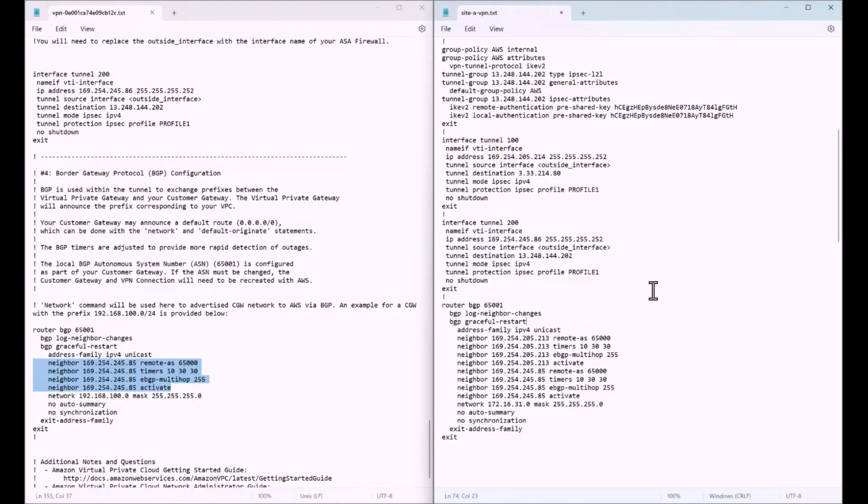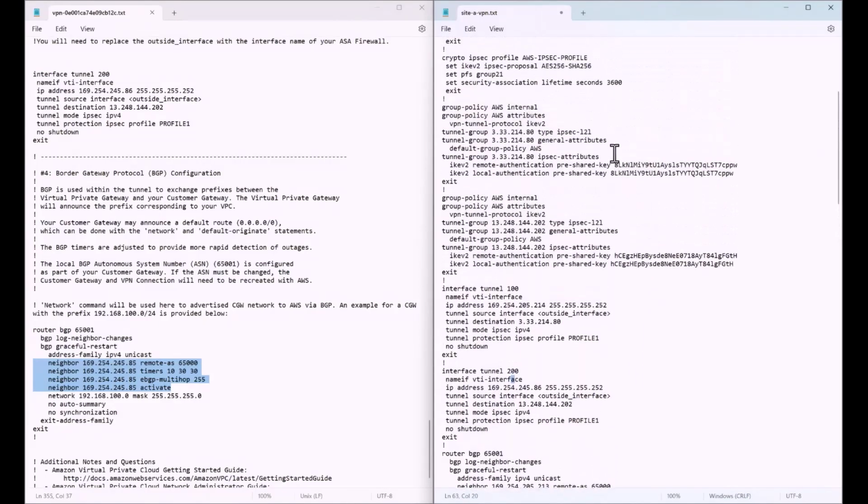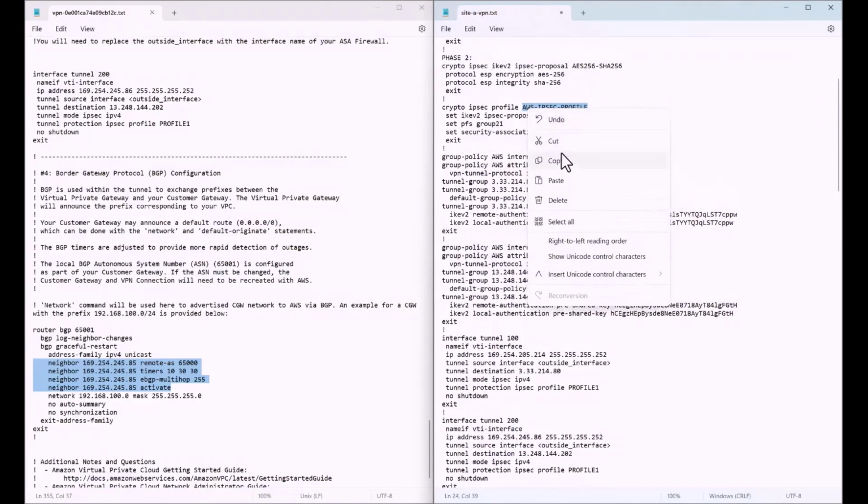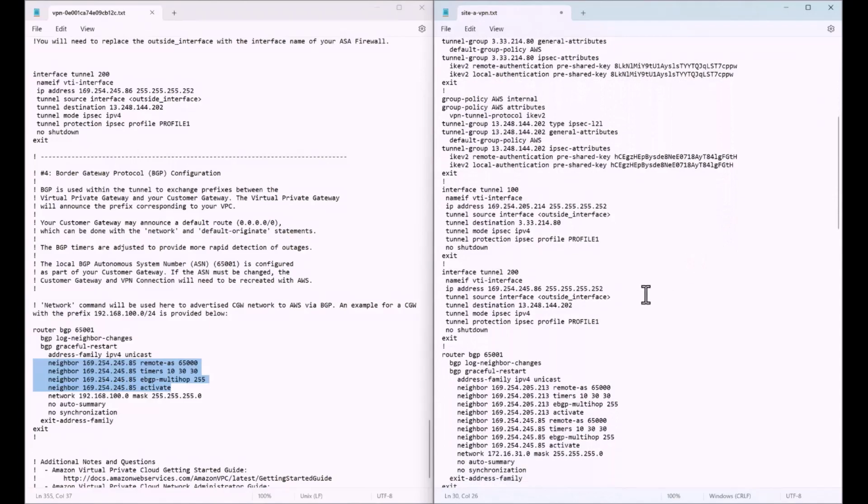We also need to edit the tunnel protection IPsec profile and the nameif of the VTI interface and tunnel source interfaces. I will scroll up and copy the IPsec profile that was pre-created and replace profile 1 with it for both VTI interfaces.